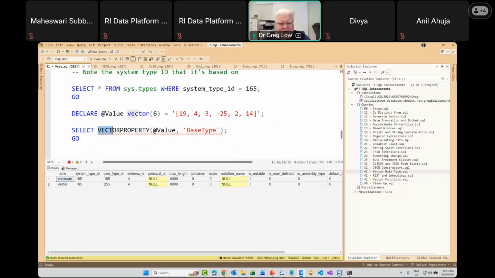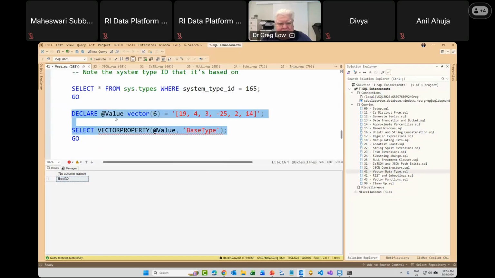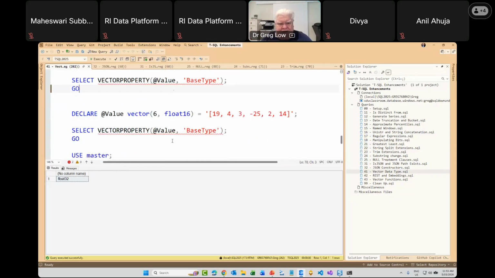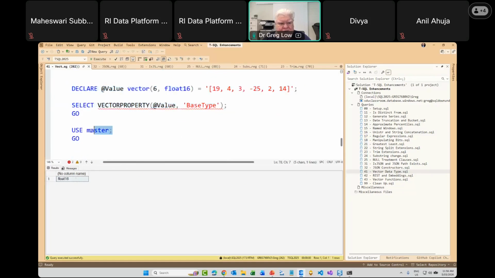You can also determine things like the base type. So they've given us a vector property function, again, which IntelliSense doesn't know about. I can say, give me the base type, and that says this is a float 32, which is the default. You can also put dimensions in here, and that would return the number of dimensions. There is an option, if you've enabled preview features, to declare a vector data type with 6 dimensions, but use float 16 as the internal type. So half the resolution, which makes things a lot smaller, and that works. But that won't work unless you have preview features enabled.